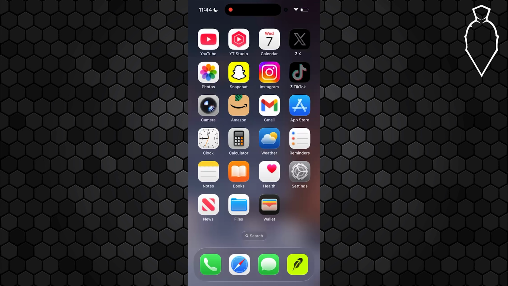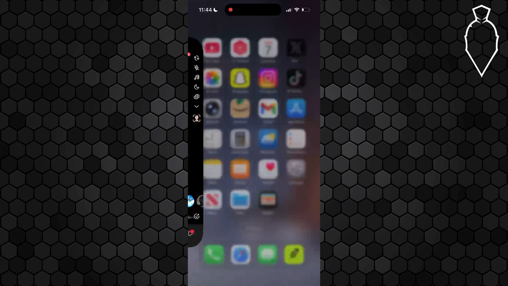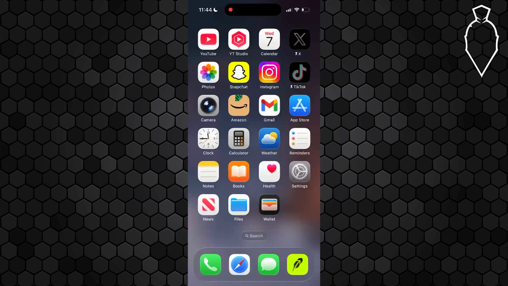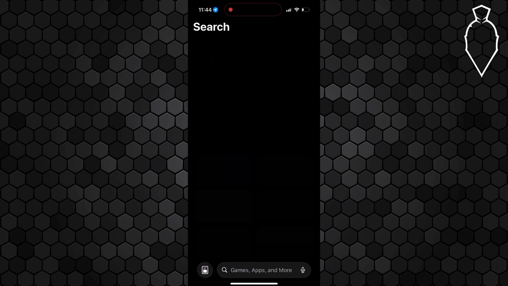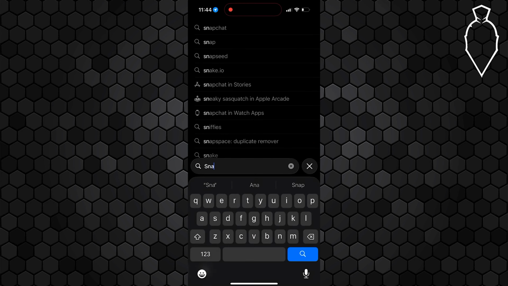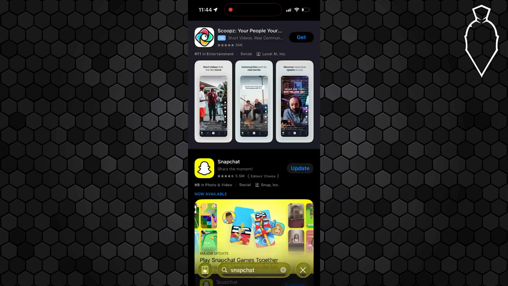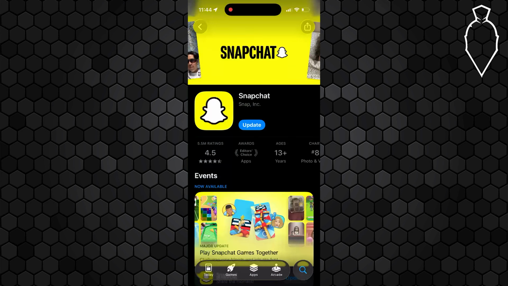The first thing you're going to want to do is fully close out of Snapchat, just like so, and then go ahead and open up either the App Store or the Google Play Store. Hit the little search bar and then specifically type in Snapchat. Select Snapchat, and if there is an update available, go ahead and select Update. Many camera features won't appear if you're running on an outdated app, so make sure you update the app.